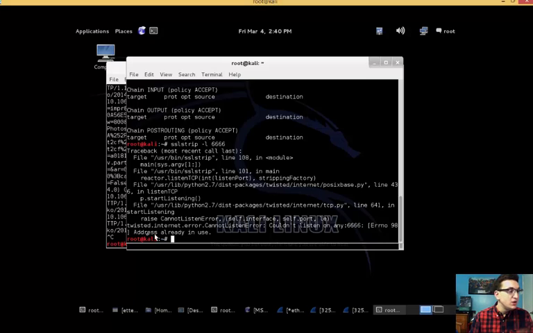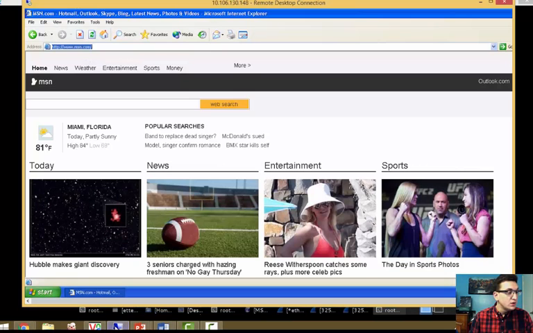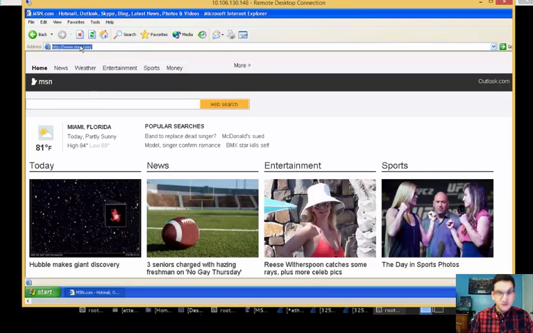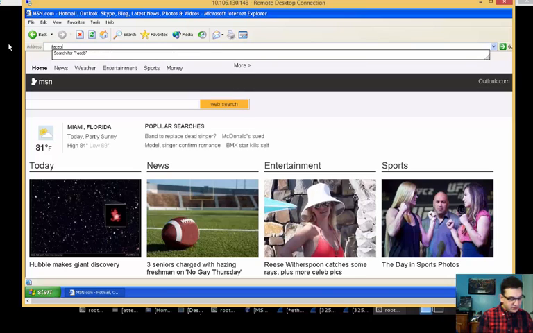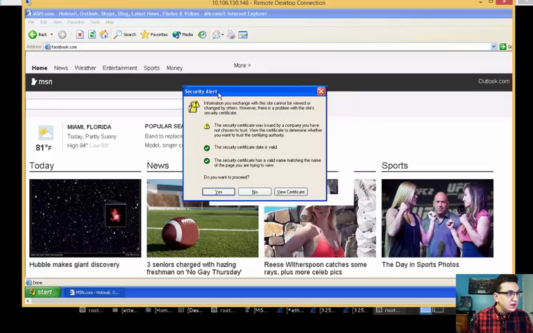So since that process is currently running, as you can see here, it's already in use. Let me just show you how this would work. We're going to open up our browser here, then try to go to, let's say, a secure website, in this scenario Facebook, for example, which automatically puts itself in HTTPS mode.